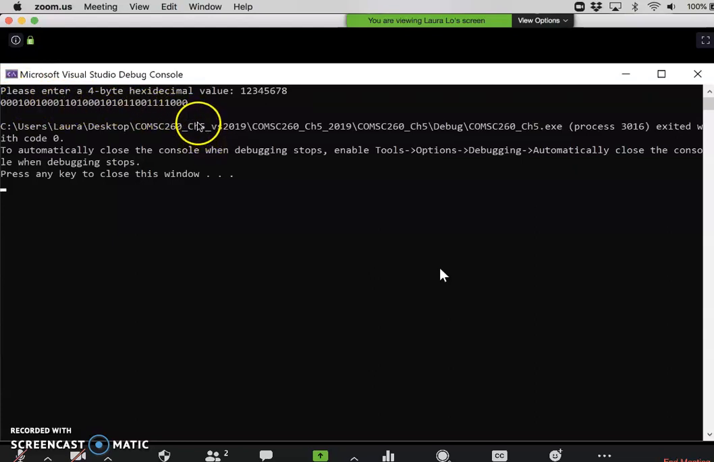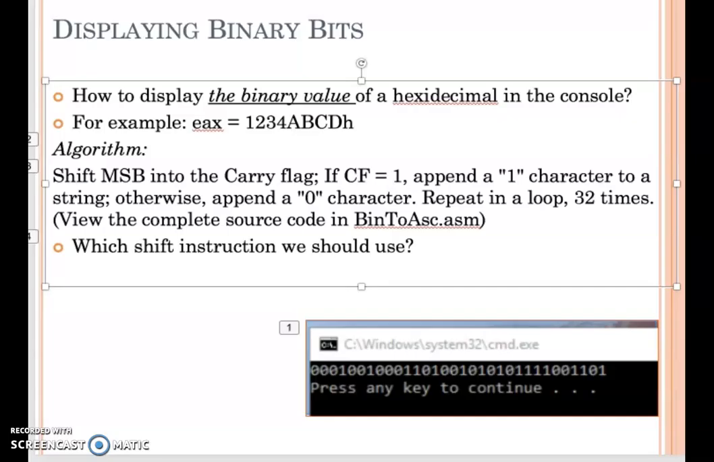One thing is that we're not using the Irvine32 library. We just think about how to use the rotation and shifting instructions we talked about, so we can convert the hex number we read and display it as a binary number. So actually, let's think about the algorithm. How should we work on that?